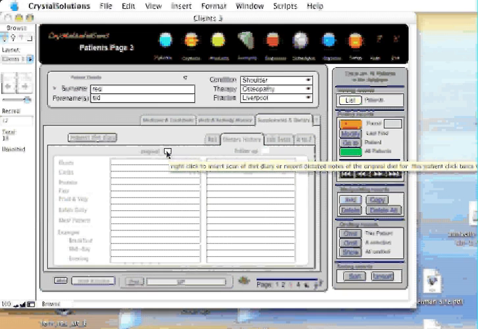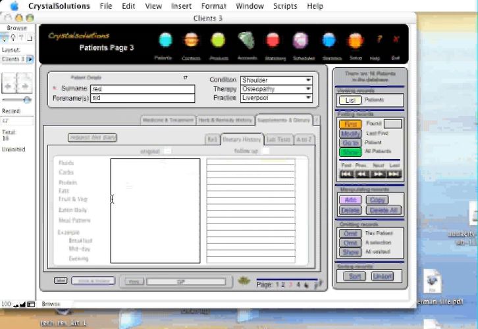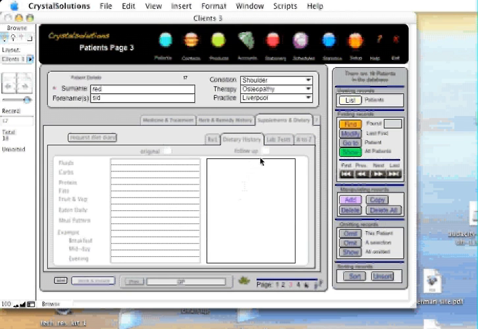Or you can record. You can just literally record, if you've got a microphone like I'm doing now, into there. Or you can type it in. The follow-up, similarly here, you can do the same. So you can compare what practices they changed, what foods have they changed. Okay, so there we've got supplements and dietary, lab tests, A to Z.